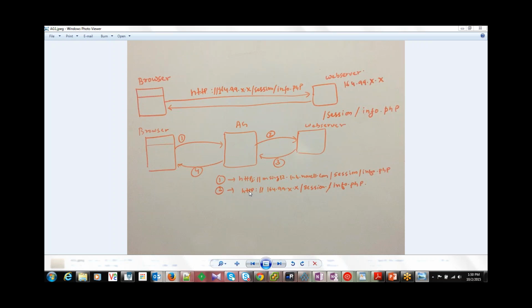Based on this configuration, AG will identify that this request is for the web server 164.99.x.x and forward this request to the web server.